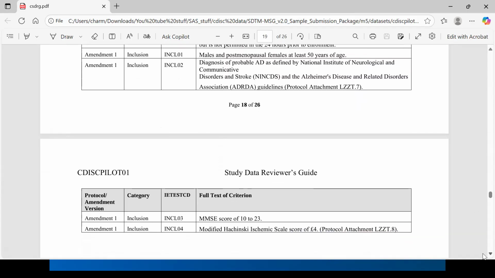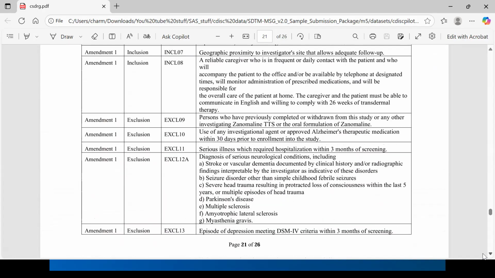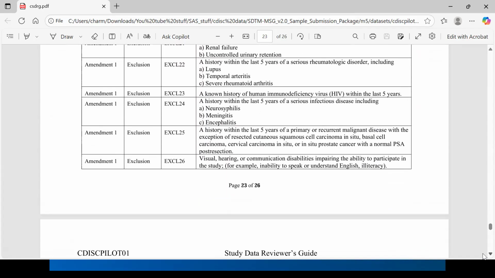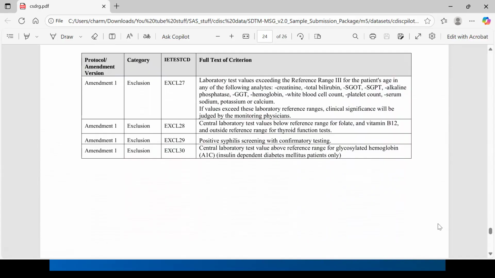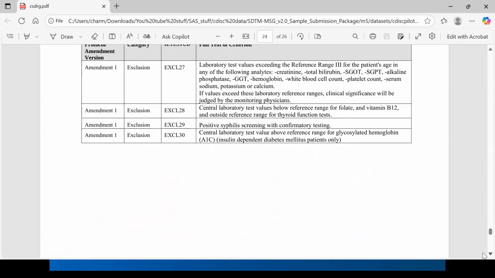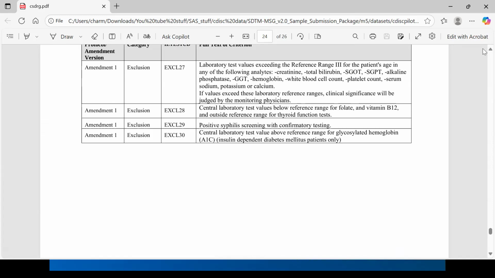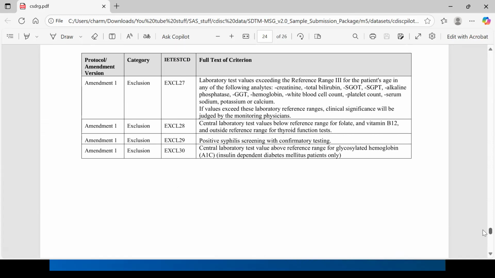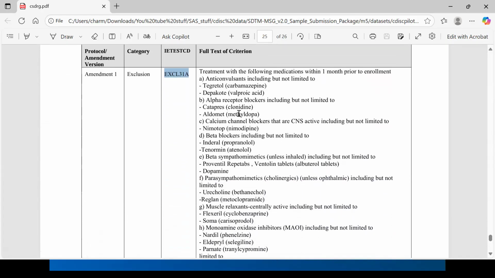So here you will list down again all the criteria for amendment 1. And if you have further amendments like amendment 2 and so on, then you will list down all those as well in this section. So you can see that all the criteria are mentioned in amendment 1 as well. And the ones you can see here were the amended criteria for exclusion criteria. So what they have done is they have the initially mentioned version as well, and then we have the amended version as well in this section.